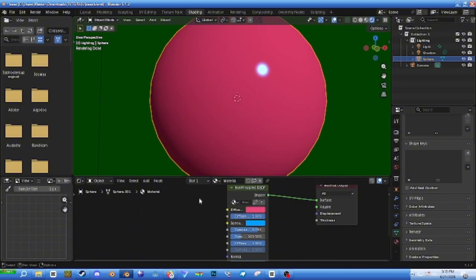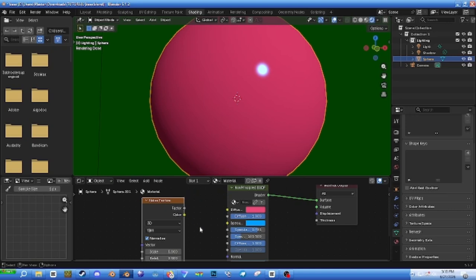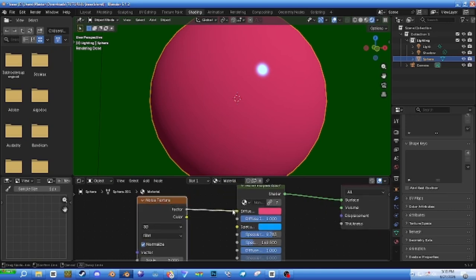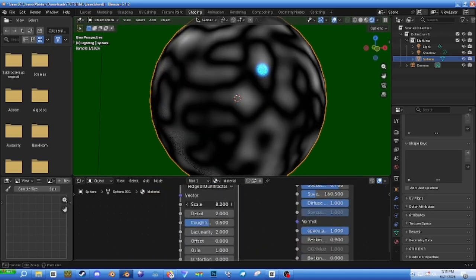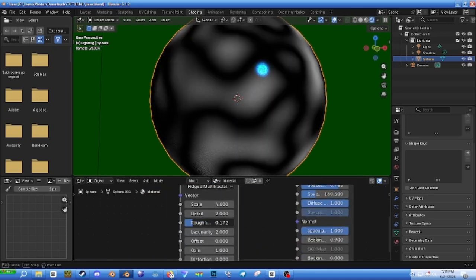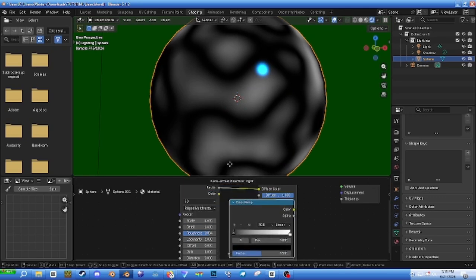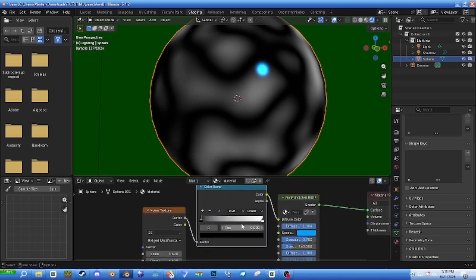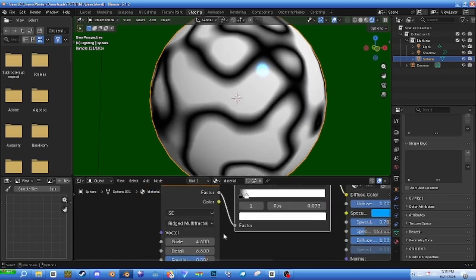Now for the textures. There are two ways of doing textures, and one of them is just using a bunch of noise textures. So you go to Add, Texture, and Noise Texture. I'm going to show you how to make a marble texture. You have to do rigid multifractal, turn up the roughness, I think. Oh, and you want to add a color ramp, to have more freedom in how things look.